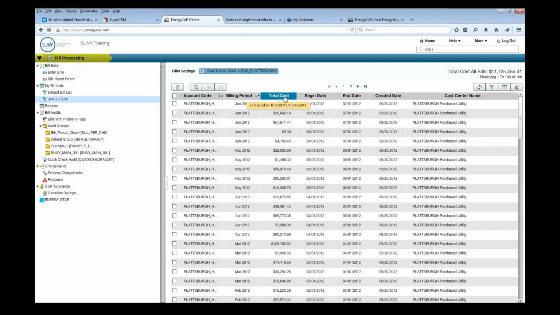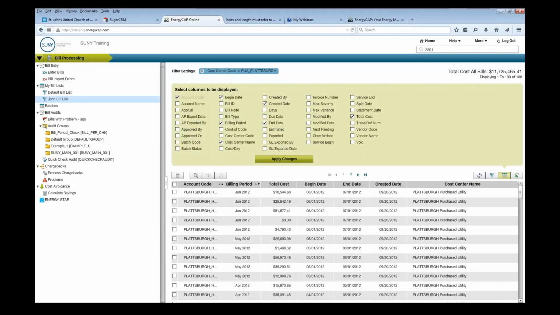The button, that's the third one over from the left, is Add Remove Columns. This allows me to say what information do I want to include in the columns for my bill list. By clicking on this, it opens up, gives me columns that are available to either remove or to add to the bill list that I have below.